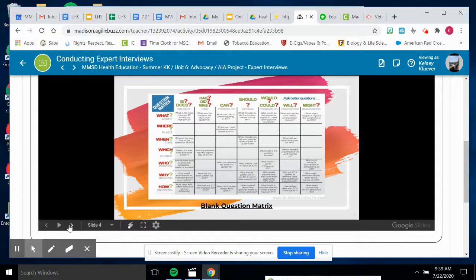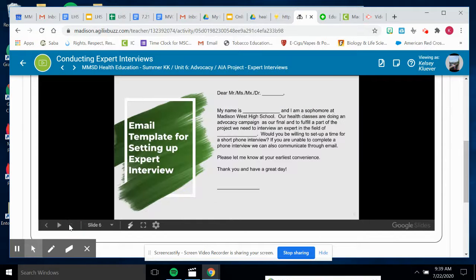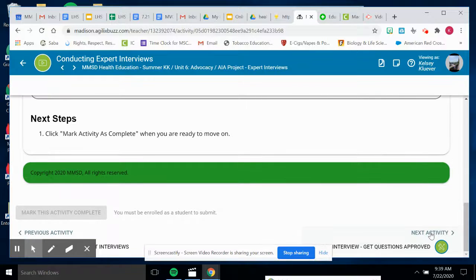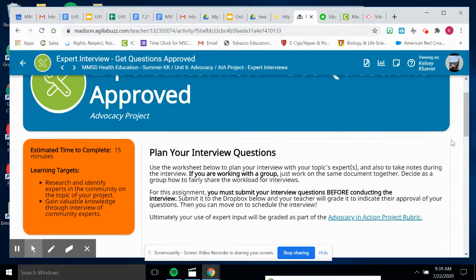You have 5 questions. Here's the matrix to help you go through this. Also another link, an example of a template to set up an interview. Do not set anything up until you approve them with me. The next part is getting your questions approved. This document's going to get handed in.